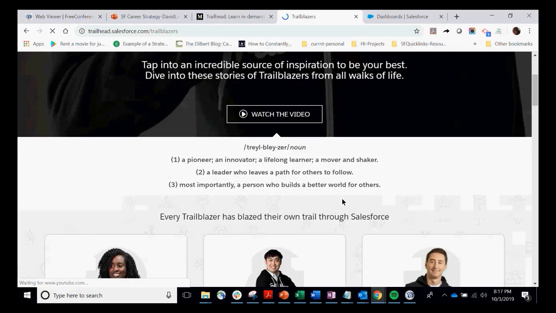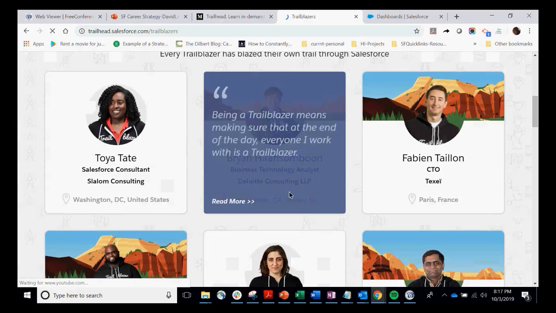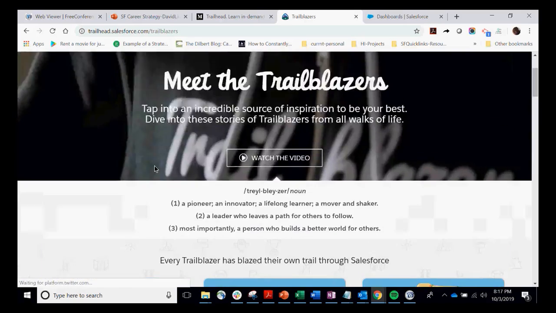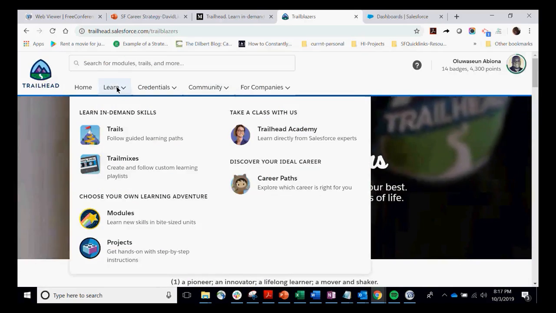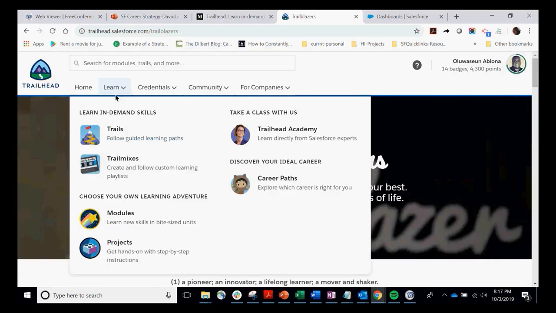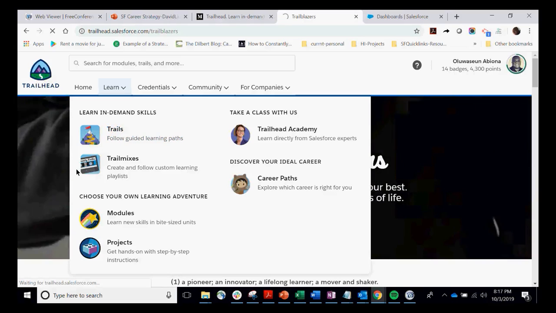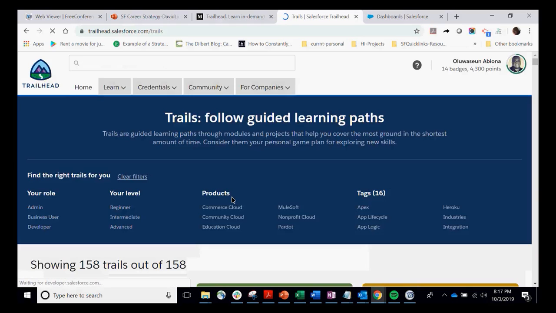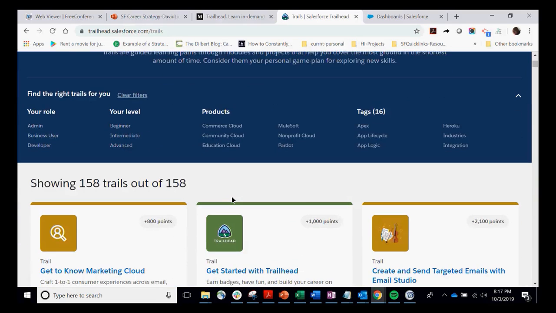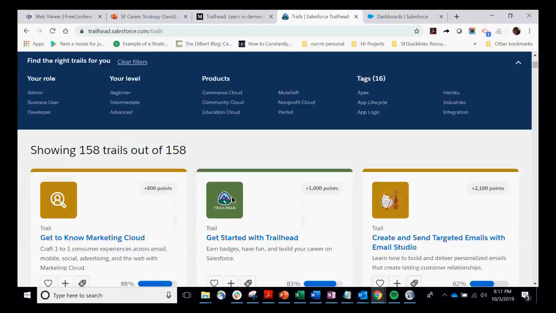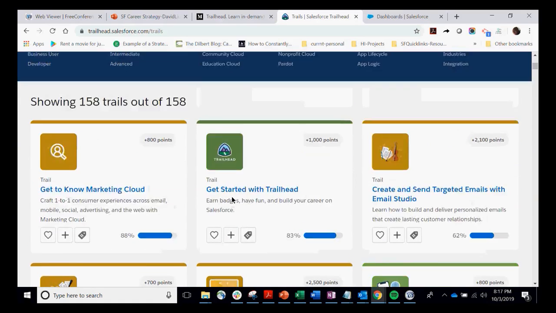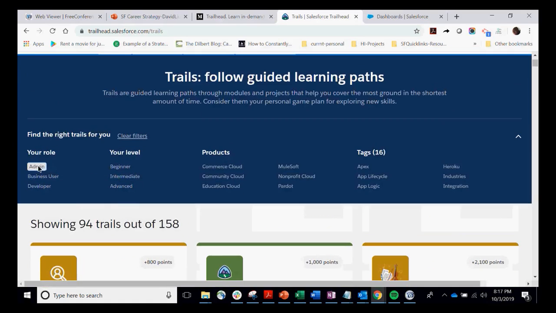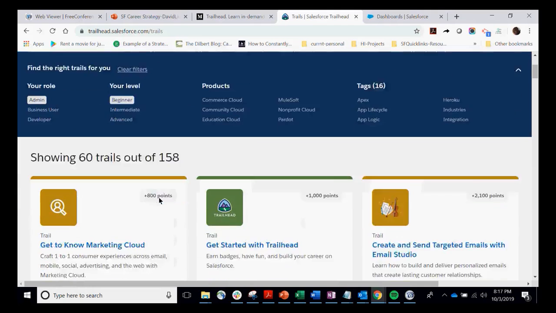Now, what he's saying, those trailblazers, if you scroll up a little bit, and then if you go to learn, all right, and go to trails. Okay. Now, mind you guys, like you said, this is free. I mean, they never had anything like this 10 years ago. Now, when you go down to, if you go to admin beginner, all right, and you can pick as many trails as you want.